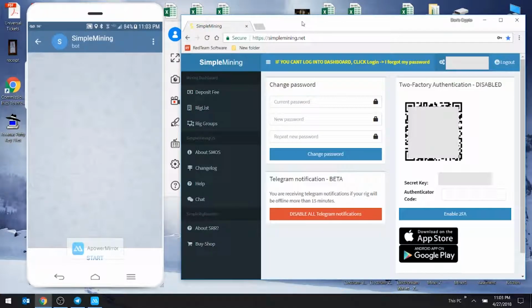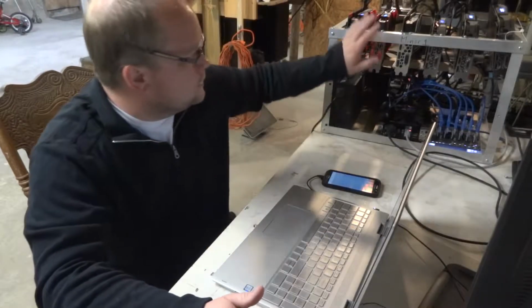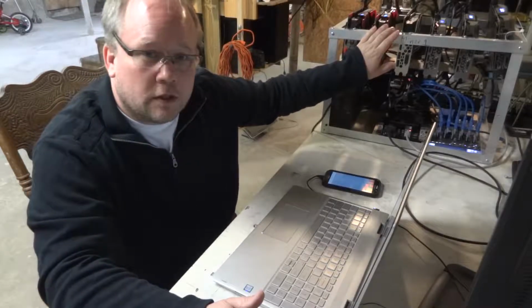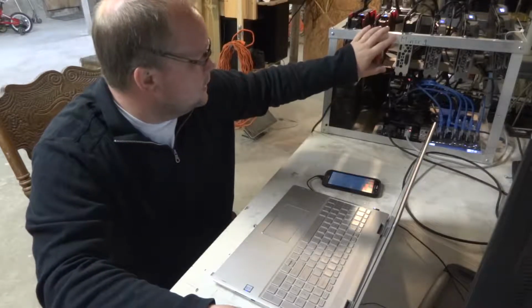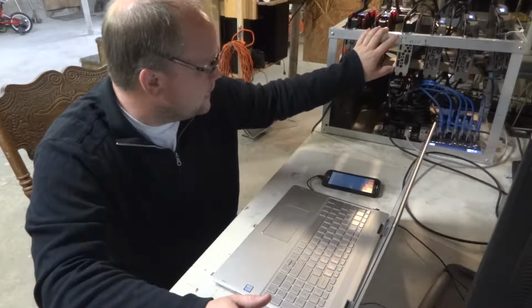Alright, and so now we've got it set up on the application on my laptop and also the application on my phone. So it seems to be connected and working properly, but you never know until you try it. So here is the miner one that is running on SimpleMining OS. So let's fake an outage and see what happens.